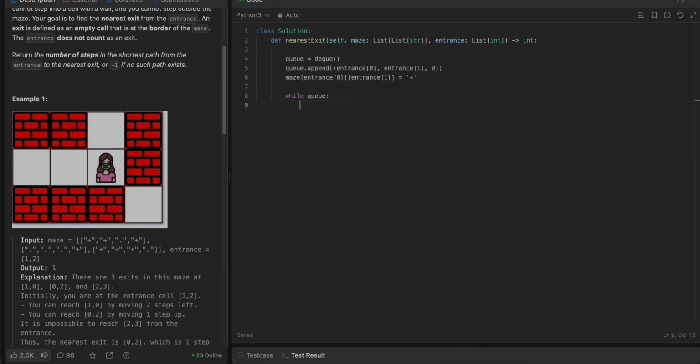Now while queue, we will keep popping the element from the queue and traverse in all four directions: left, right, up, down. For each direction we will check if it's in bounds, if it's an exit, if it's an empty cell, or if it's a wall, and we will handle each of these cases in a proper way. So first of all, we will pop the tuple from the queue: current R, current C, current steps will be equal to queue.popleft.